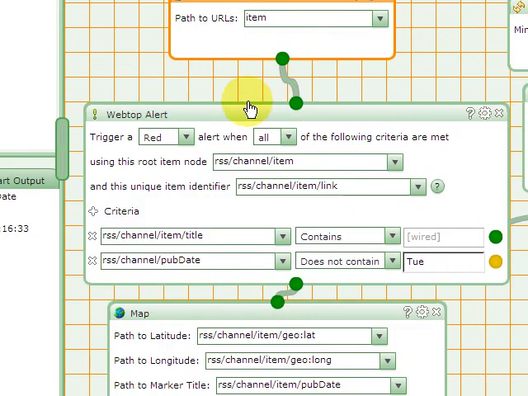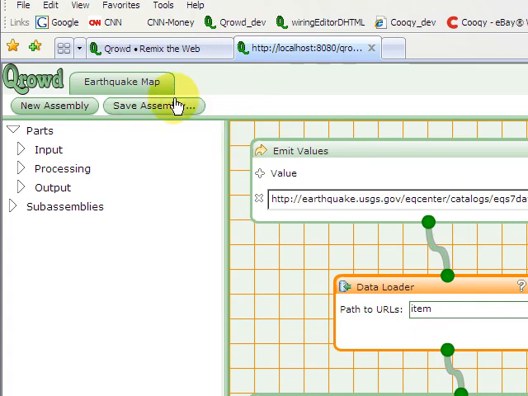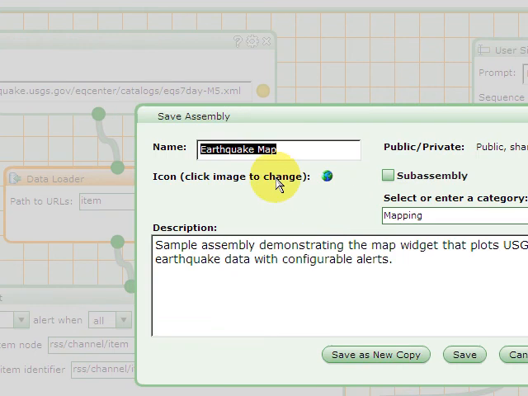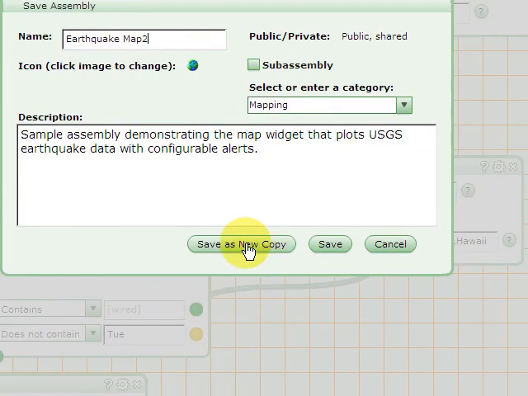If I'm happy with these settings, I can save this as a new assembly. I will give this one a new name and save it as a new copy. If I were to click the Save button, that would overwrite my existing assembly, and I don't want to do that.